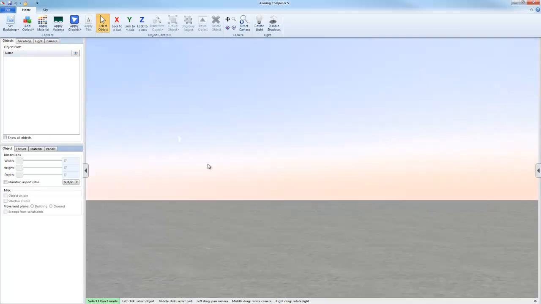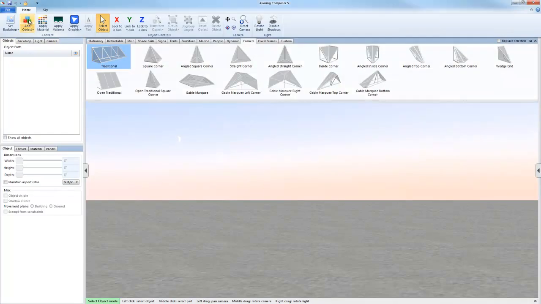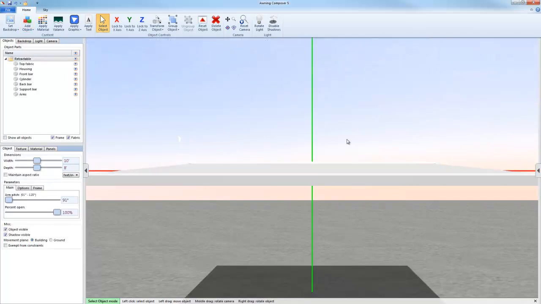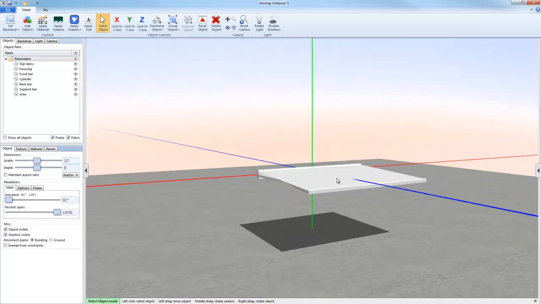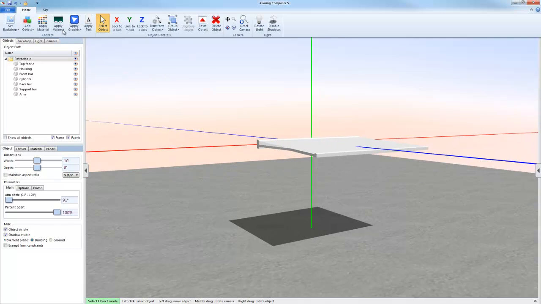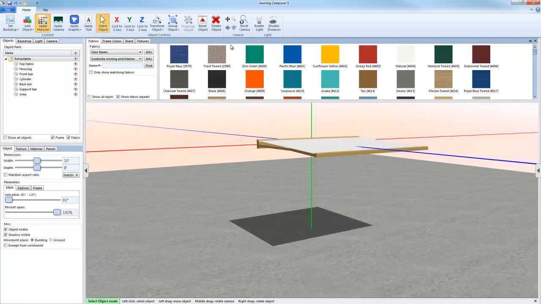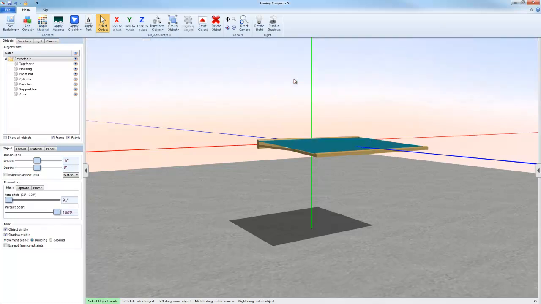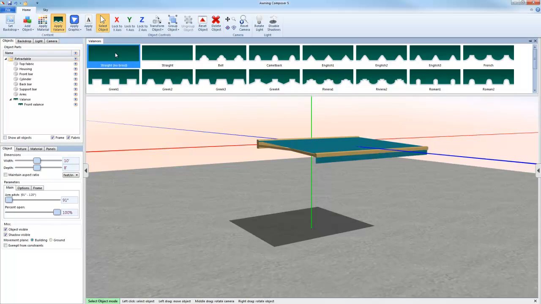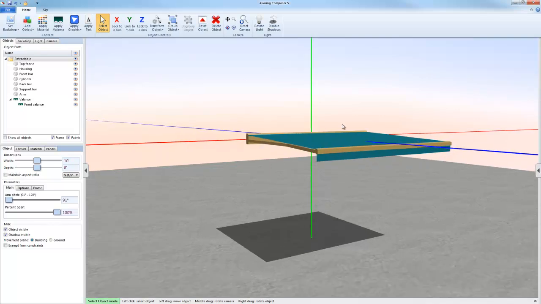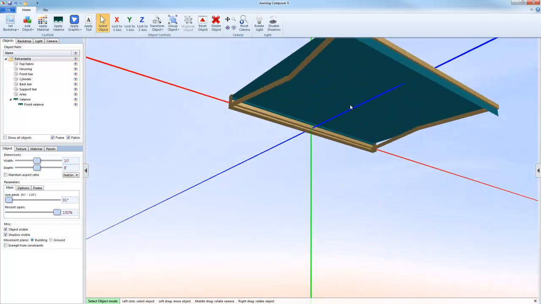Another powerful feature of the dynamic objects is showing functionality. Under the Dynamic tab, we have a retractable awning. I'm going to add a frame color and a fabric color. By looking underneath the awning, you'll see all the parts to this retractable awning.